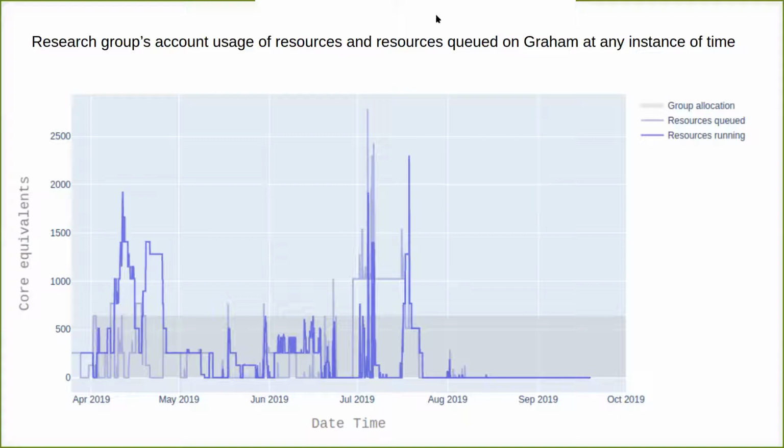In this case, the gray line right here corresponds to the account's target of the system. This is basically the throughput that the scheduler is trying to maintain for this specific account. In this case, it's something like 600 core equivalents.